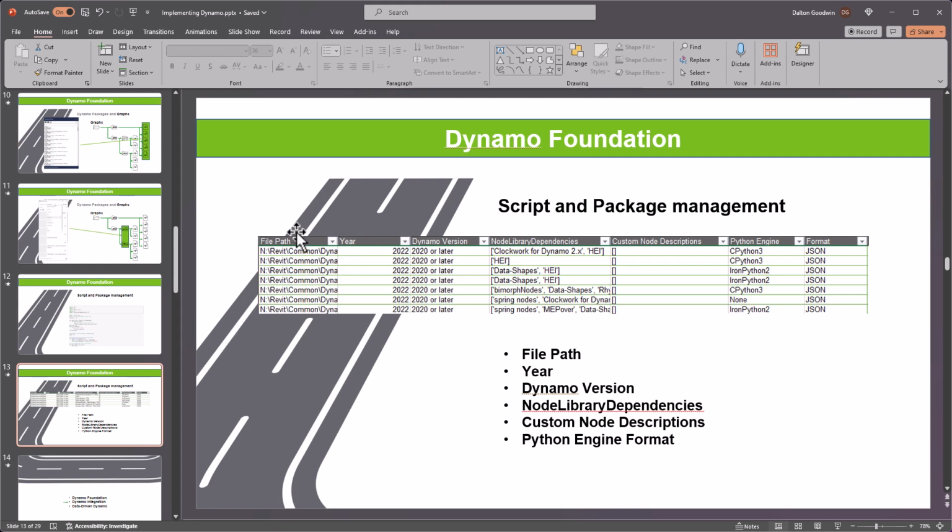So to go through this, it returns the file path, so where it's located, the year, the Dynamo version, which is not as useful now that I've added the format column. The reason the Dynamo version is there is because in previous versions, 2019 and before, the Dynamo file was organized in, I want to say, an XML format, and now it's in a JSON format. So that's what this is indicating, but now that I have the format field, it will tell us if it's JSON or XML.